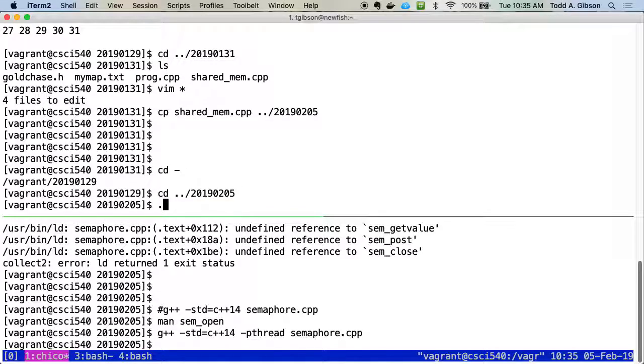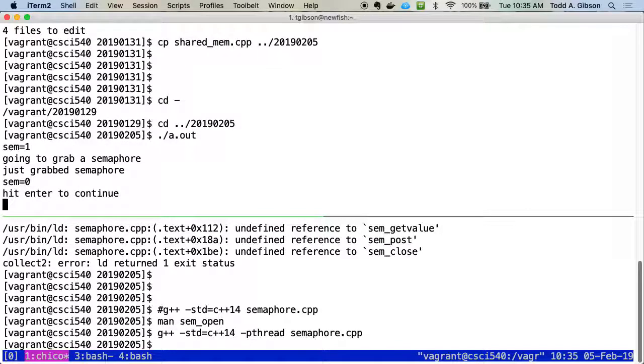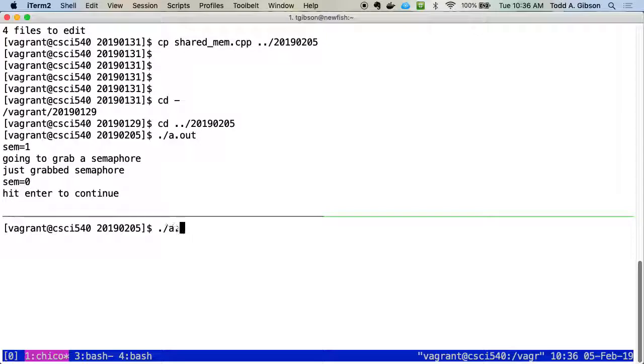All right, let me run the first one up here. What is this called, a.out? Okay, I had created it with a value of 1. Once I grab it, if I ask it what it is, it's 0. Again, we're not really concerned about getting the value. We just want to use it as a locking mechanism so we can synchronize access to our shared memory. Now I come down here and I run it. So here it hit the sem_wait.